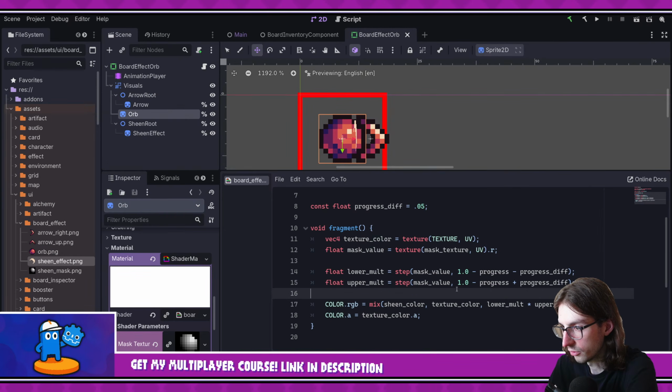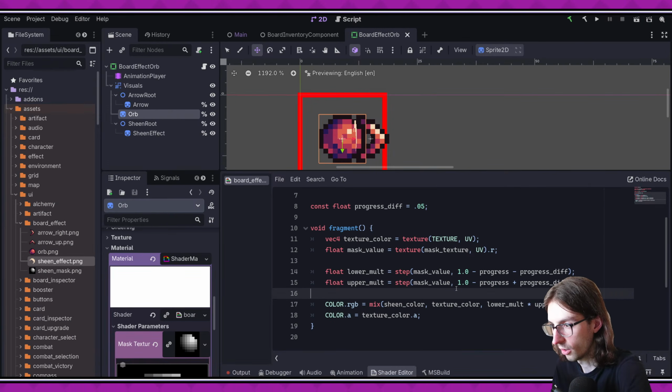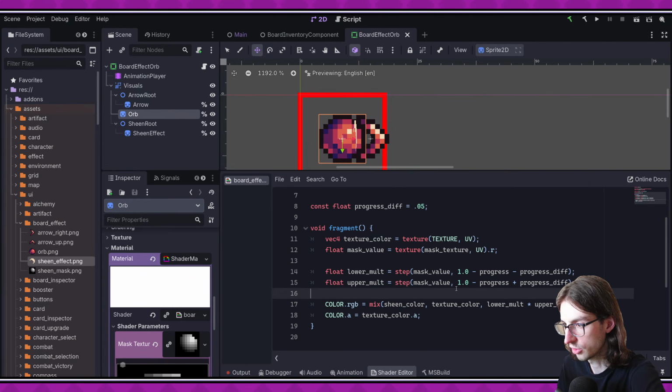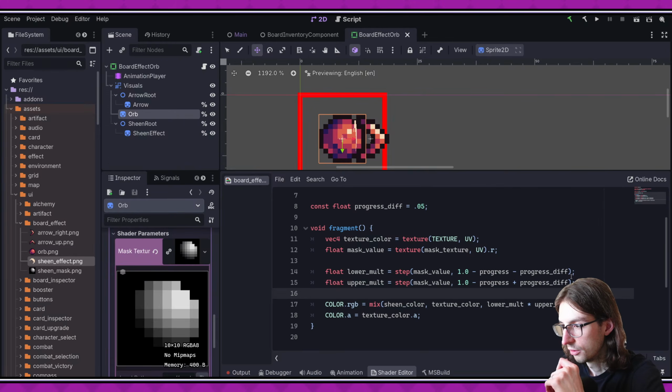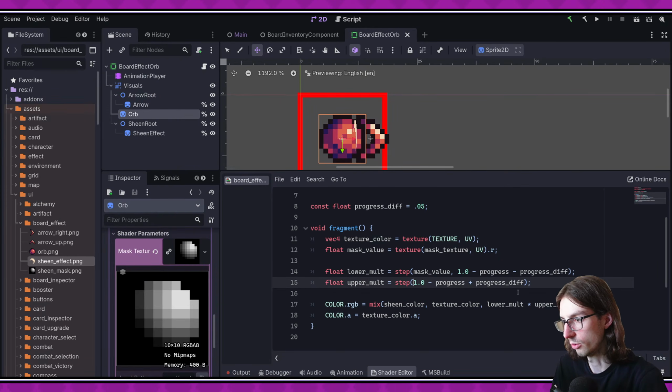I think maybe I need to reverse this actually. In order to check if it's in between the range of 1 minus progress diff and 1 minus progress plus progress diff, let's just assume progress is 0 for now. So if the mask value, this red channel, is 1 and it's greater than 0.95, this is going to return 1. But then we want to check if it's less than the upper bound. But right now it's checking if it's greater than the upper bound. So I actually need to reverse this.